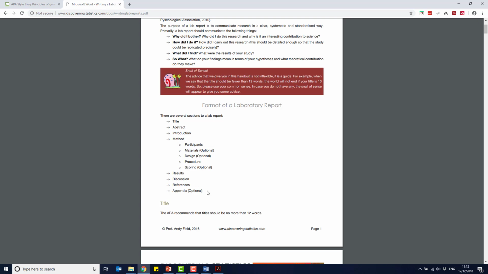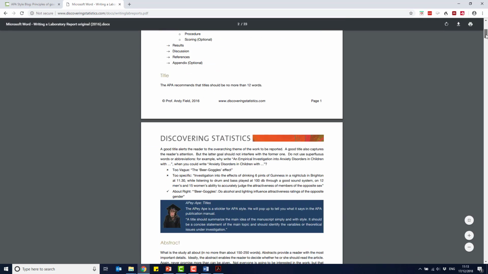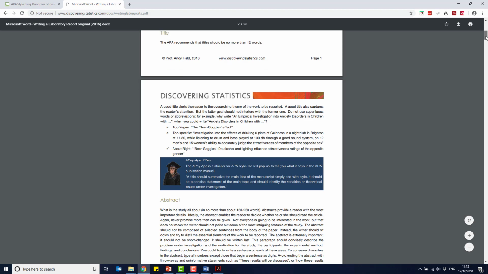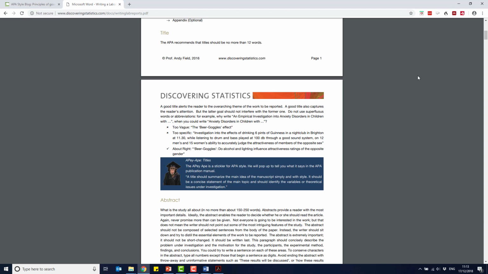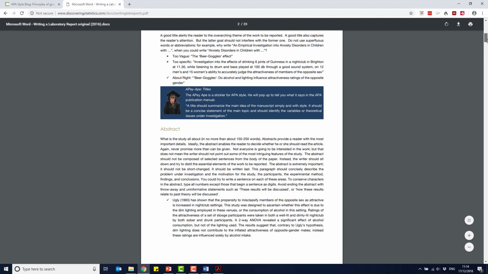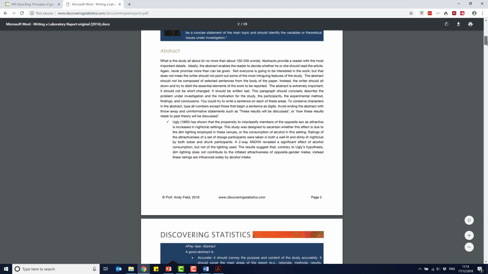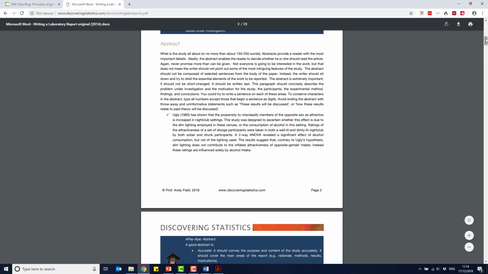An appendix is optional. So APA recommends that titles should be no more than 12 words, and that's to avoid wordiness, essentially. So you should be able to communicate the topic and the approach within the title so that someone has a clear idea of what you've done and how you've done it. And Andy Field gives some examples there. He gives an example of an abstract, so in terms of the size of it, again, be guided by your particular assessment or your particular brief.